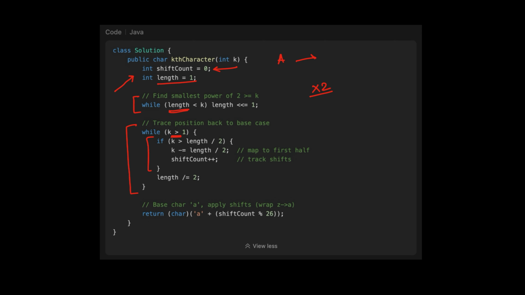Inside the while loop, I am checking if k is greater than length by 2. If yes, it means it is on the second half of the string after we divide it. So I need to calculate its relative position in the second half by subtracting length by 2 from it. And as k is on the second half, we need to increment the shift counter by 1. After the if condition is done, I am dividing the length by 2. Once the while loop is complete and k is no longer greater than 1, I am adding the shift count variable to a to calculate the corresponding character in the English alphabet and return it as the output.